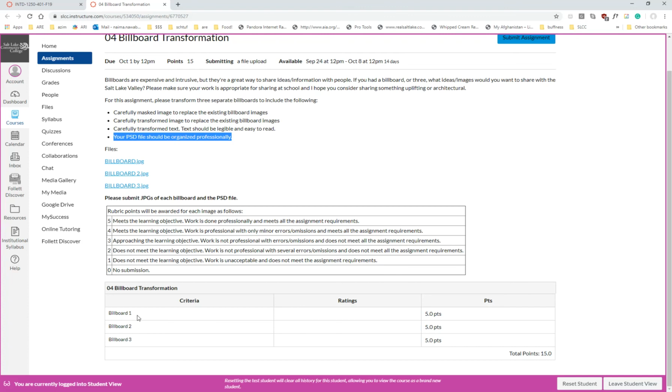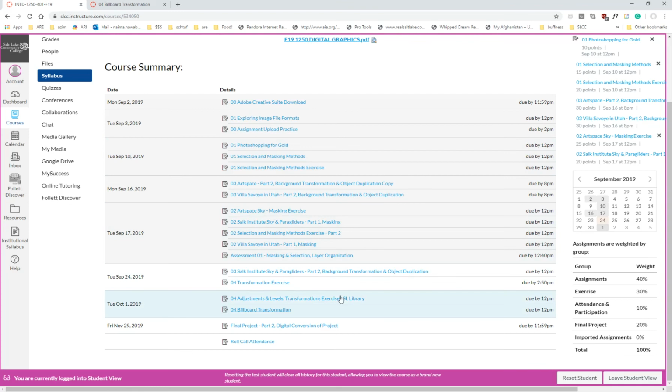And then for each billboard, they're worth 5 points each, and I'm going to look at everything as a whole. So if you've met all of the requirements and everything looks perfect, it's going to be a 5. That includes the masking, the transformation, and the text, and then down from there. That's what I'll be looking at here. Other than the text, any questions on that? No? Okay. Let me go to the next one.